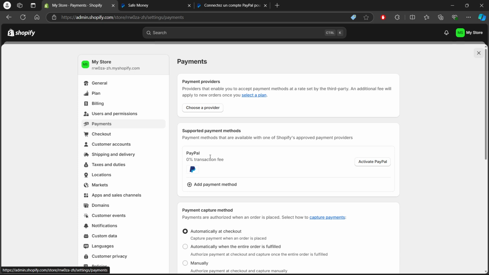To remove the express checkout button, follow these instructions. Under the payment section, find the express checkout option you want to remove, such as PayPal or express checkout. Next, click on Manage next to the provider, and scroll down to the bottom of the page and click the Deactivate button to remove that express checkout method.